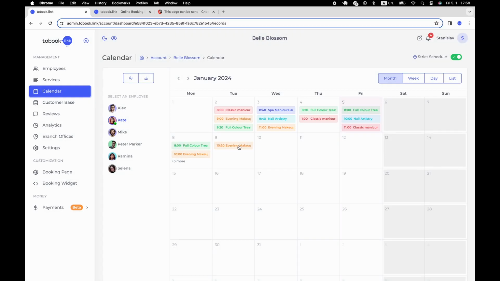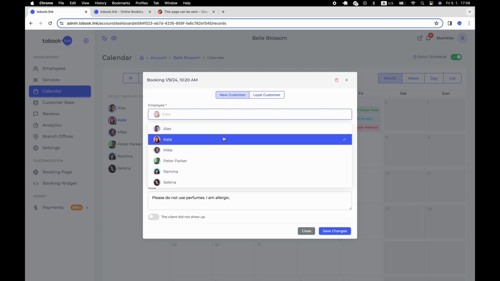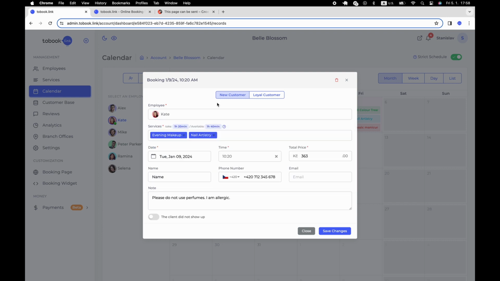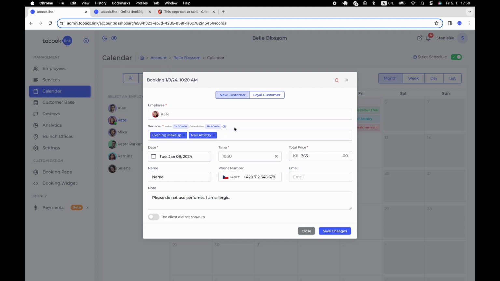The next button is Edit. There are 2 buttons, New Client and Regular Client. They switch the form for entering new data and searching for a client from the client base. Next is the form for selecting an employee. This is useful if you want to rebook a client with another employee. Then there are standard booking details: date, time, total cost, and client data. All this can be edited if necessary.